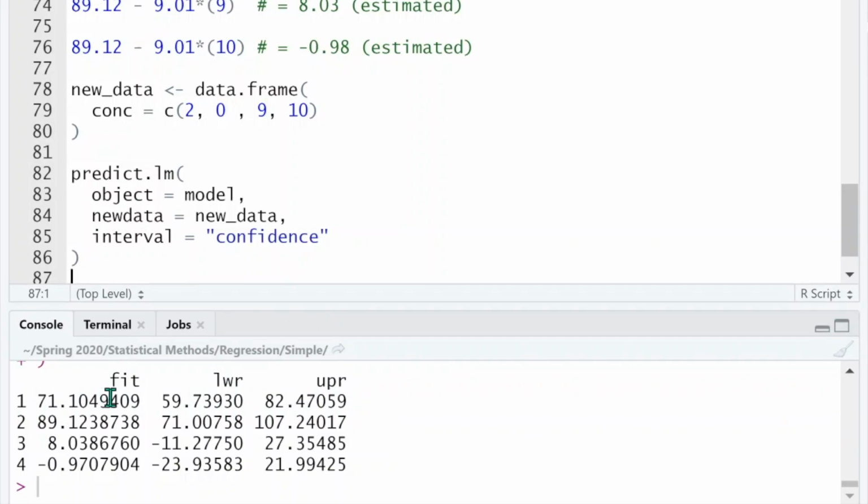Ooh, nice. So we get this fitted value, which is more or less the estimated value, the same values that we saw before, 71, 89, 8, and negative 1-ish. And then we see our confidence interval for that value. Super cool. So given that you get a concentration of 2, your estimated value for your score would be 71, and there's a 95% chance that it would actually be somewhere between 59 and 82. We can be 95% certain that the actual population would be estimated somewhere between these two values, given that score of 2.